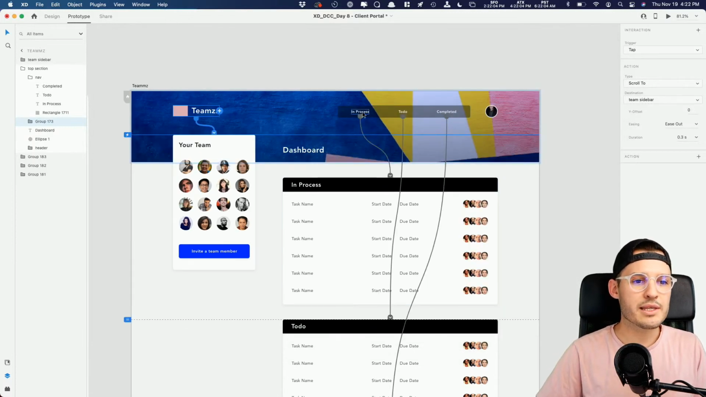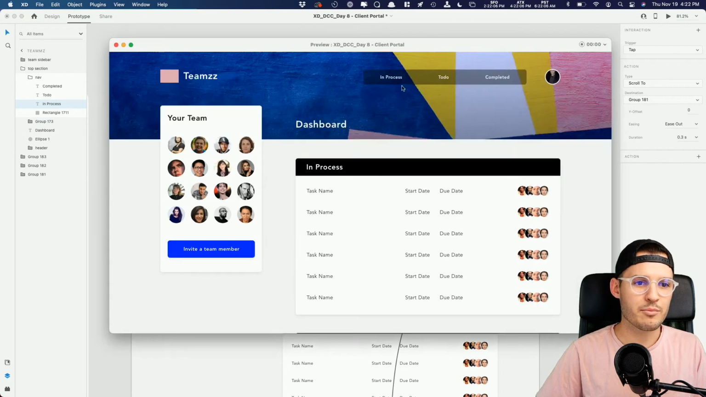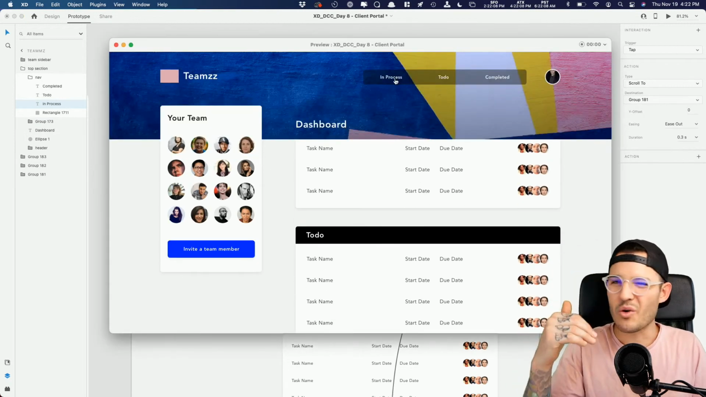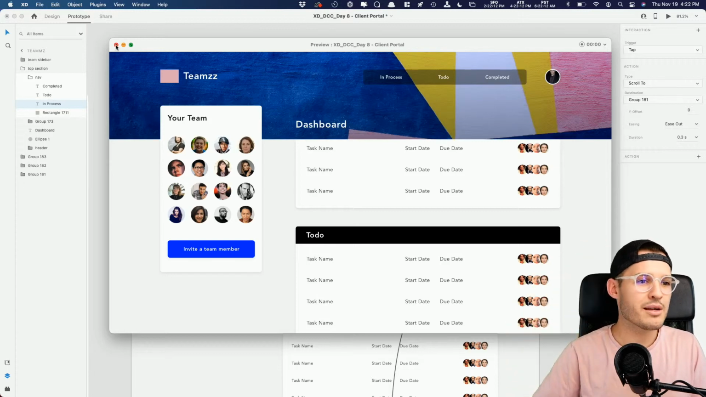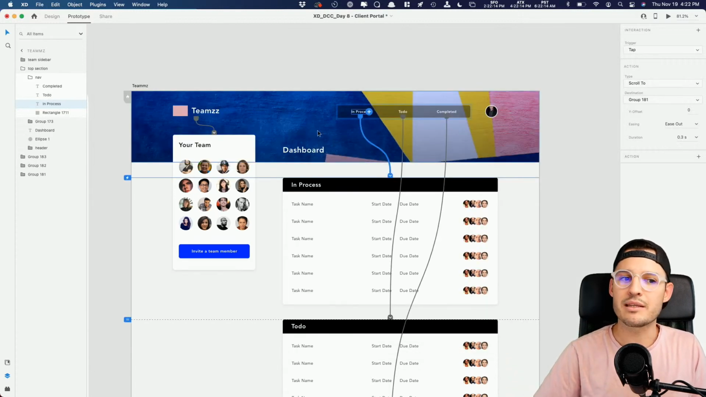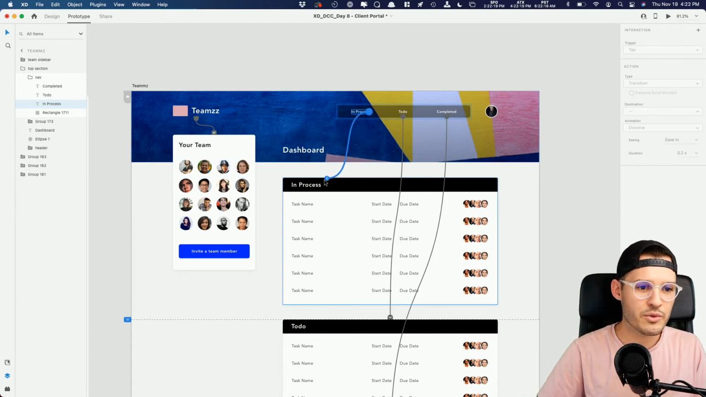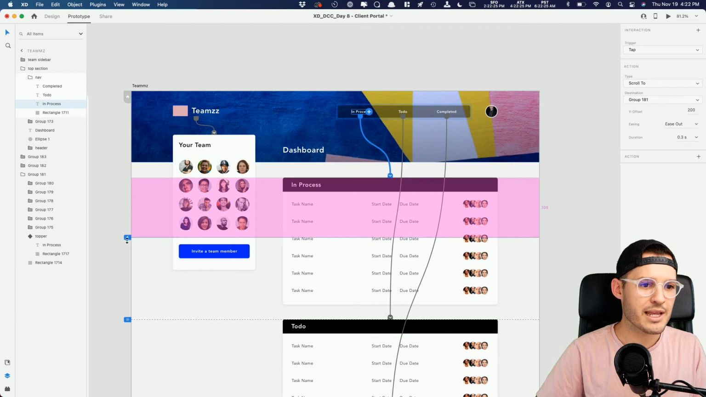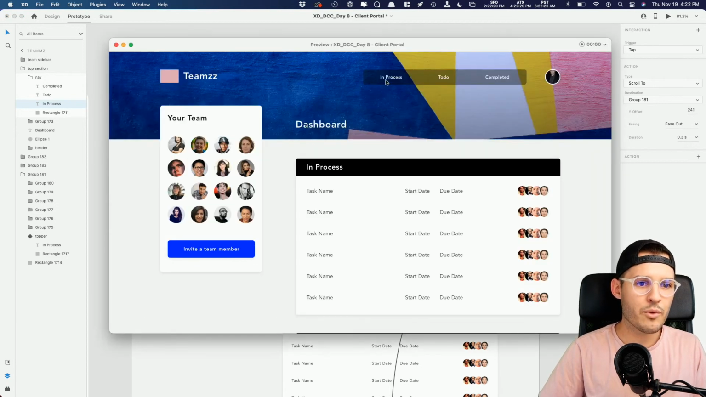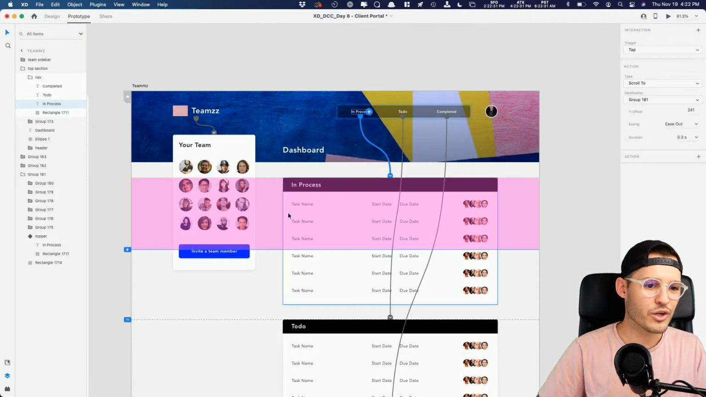Now, one thing you'll notice is when I hit in process, for instance, it goes down. Why is that? Because I'm actually going to the entire box, and I have this big margin, or this header at the top. So instead of taking it to that, I could take it to an individual thing, or I could just use my little offset. So we can just offset it about the height of our header. And now when we press in process, it's going to go where it should go.